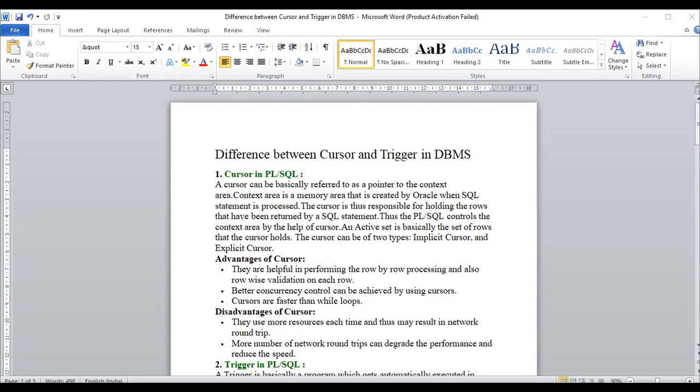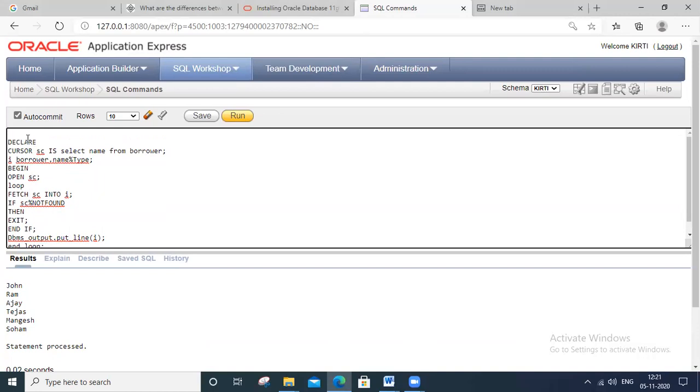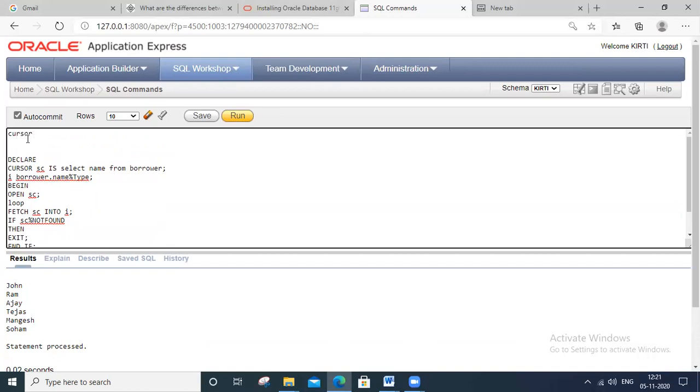So directly we'll go to the environment. Basically a cursor is divided into 4 parts. Initially we declare the cursor, then open the cursor, then fetch the values from the active set, and then close the cursor. All of you remember these things that I have written here.